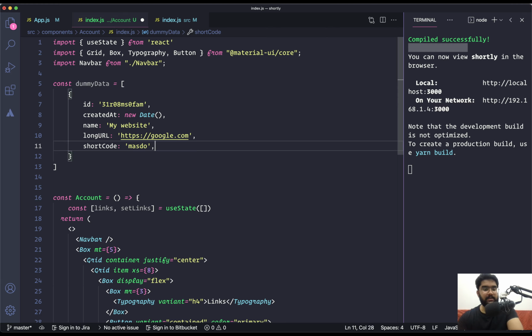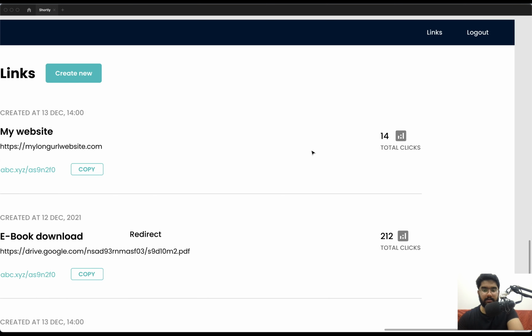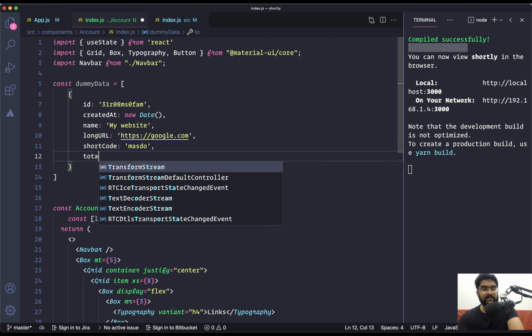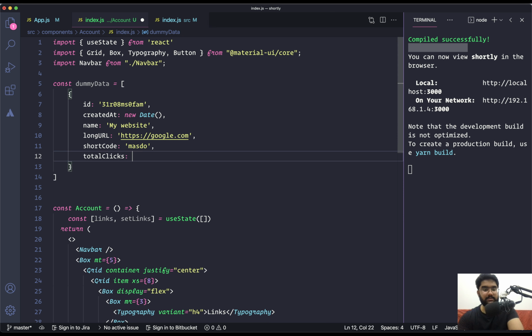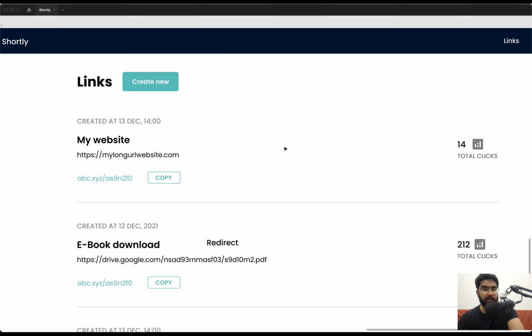The other field, let's see, we need to have the number of times the link was clicked. So we can name it as totalClicks as such. And for this we can just add something, it has to be a number, obviously 313. So that is perfect. Now we can use this array as the default value for the state, and now we just need to map over it to create this component.